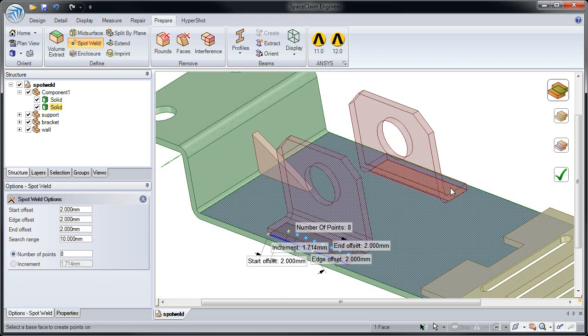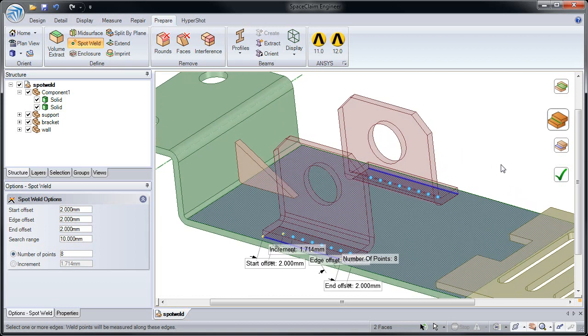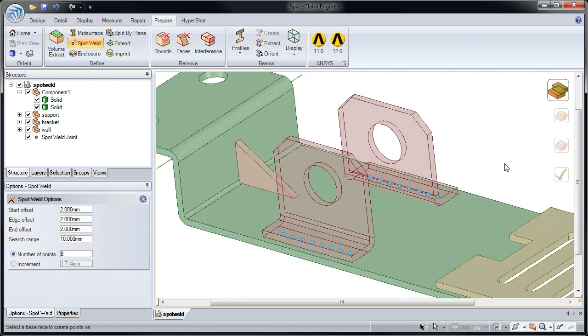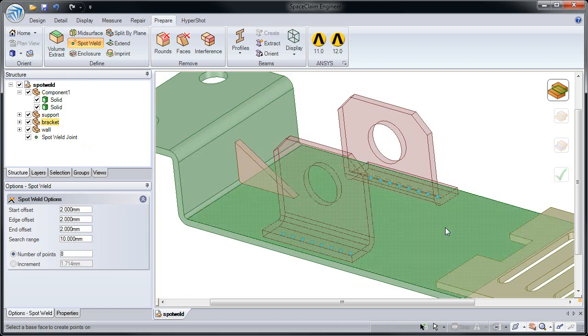And going back to the tool guides, if you want to select another face, you'll notice that you can do that and select another edge. And the same spot weld will be applied to the other edge as well. And when you're finished, click the Complete button and a spot weld will appear in the structure tree.